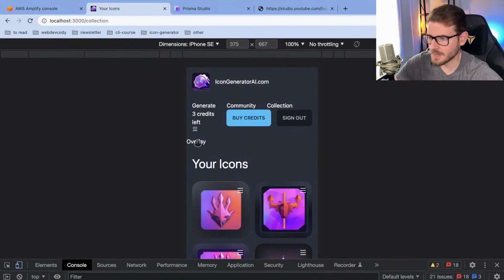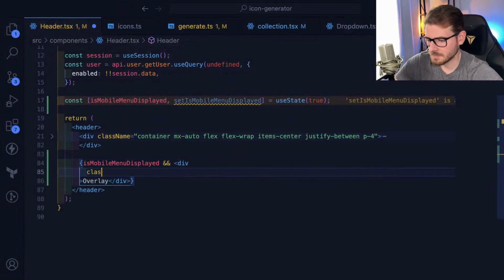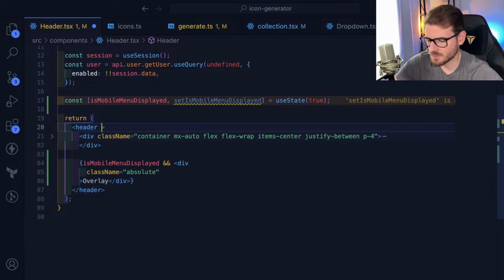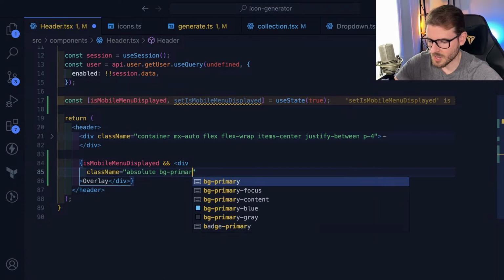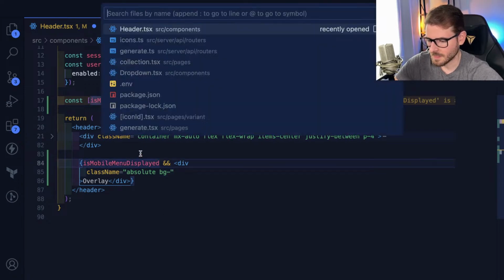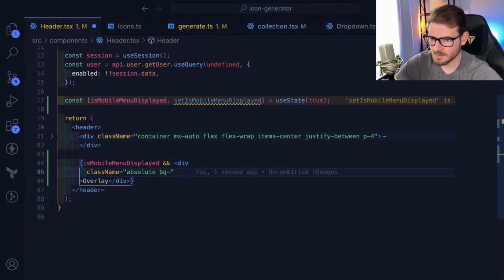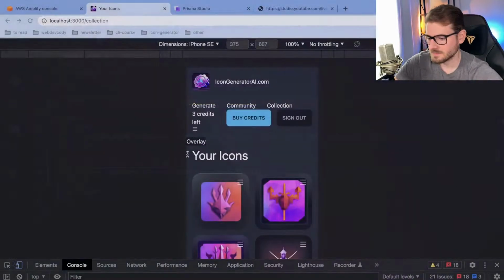Okay, here it is, overlay. So let's see if we can style this a little bit. Try to use some Tailwind. We'll give it an absolute position, which means I think this thing should probably have a, well, I guess we don't need relative on this. Let's just do absolute. We'll say background is like primary dark. I have a color, I don't know what it's called, dark gray. Okay, there it is. There's our little overlay.